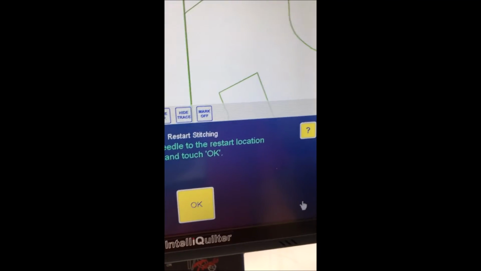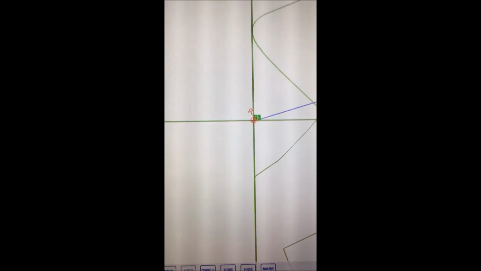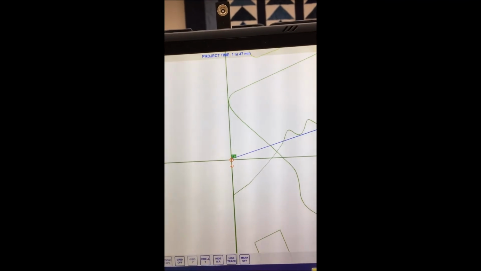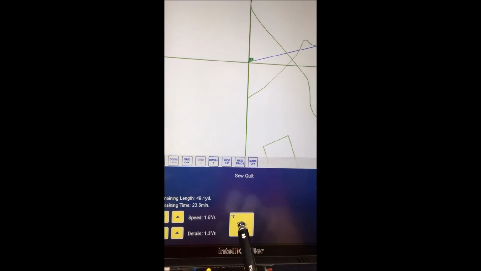Move my needle back down to the start point of the third row. And I know from experience that I want that arrow to be pointing down. And I'm going to touch OK. Continue.